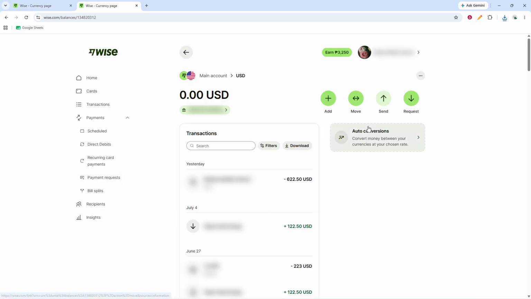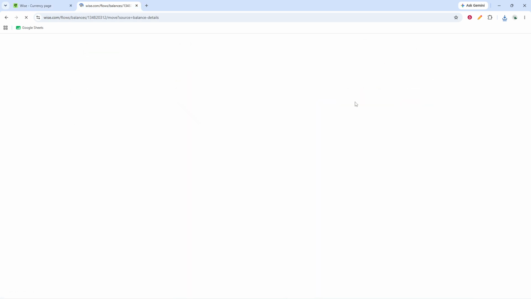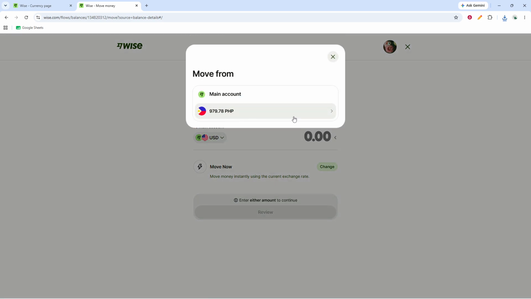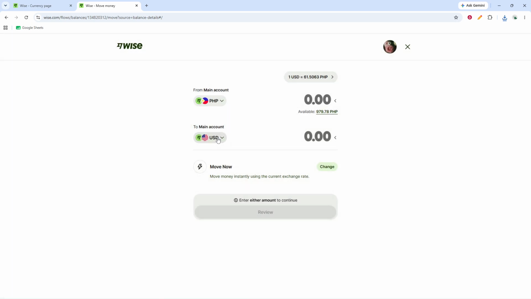With that balance open, click Move. This opens the set of actions available for that balance. From there, select Convert Currencies to begin setting up the conversion. On the conversion screen, choose the currency you want to convert from, and then choose the currency you want to convert to. Check both currency selections carefully so the conversion is set up in the right direction.